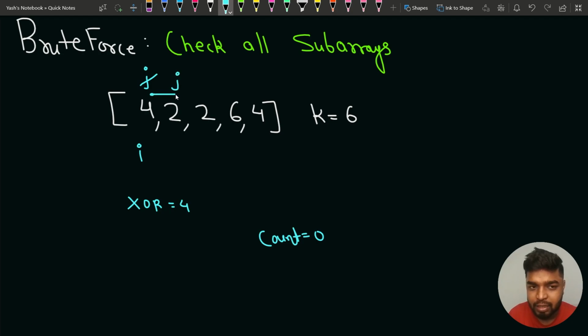Now we'll take the XOR of this element as well. So XOR will be 4 XOR 2. So this particular subarray 4 comma 2 we are trying to consider. Now the XOR for this will be equal to 6, obviously, because we have seen this in the expected output as well. So what will happen is the counter will increase to 1 here.